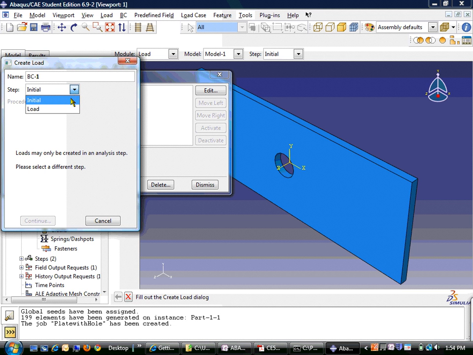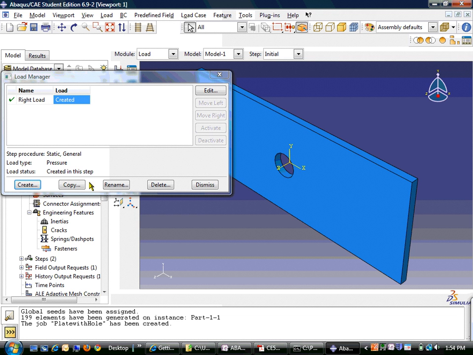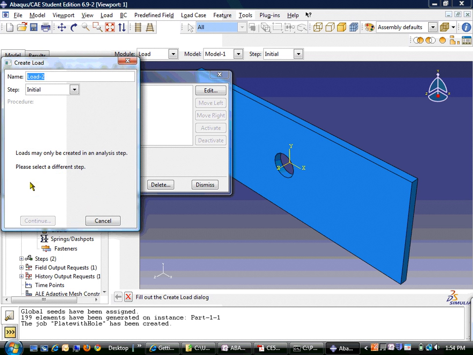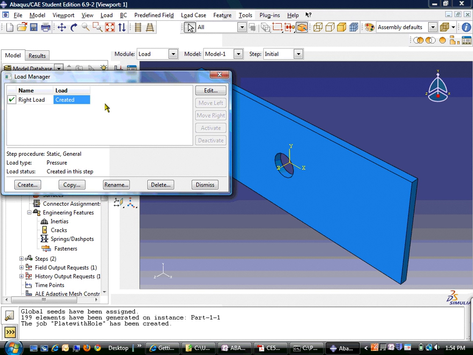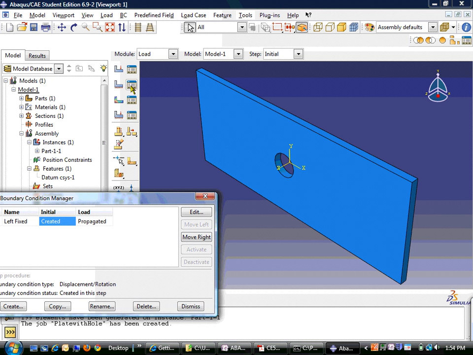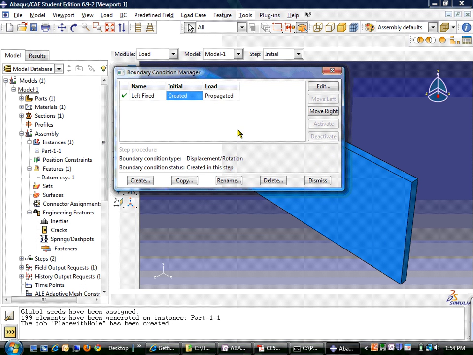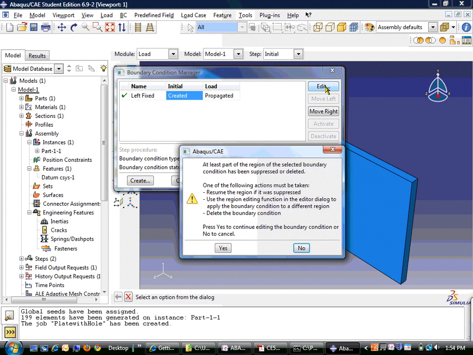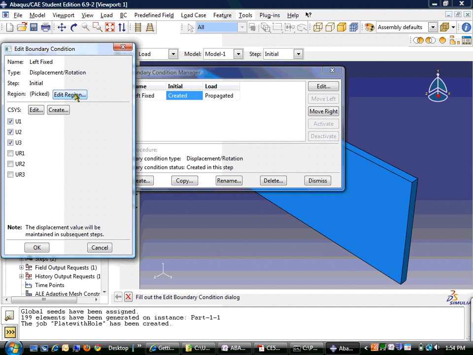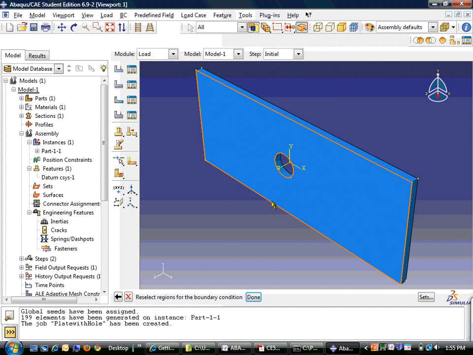I did create a new load, right? Say that again? Okay, yeah, left fixed, propagated. We have to choose the surface again. Oh, yes. Okay, edit region. It does say that I've picked the region already.